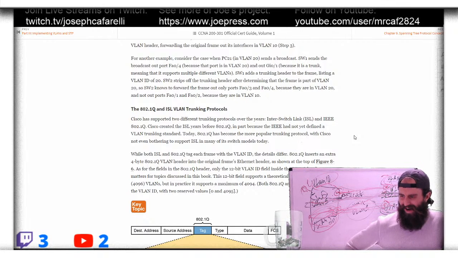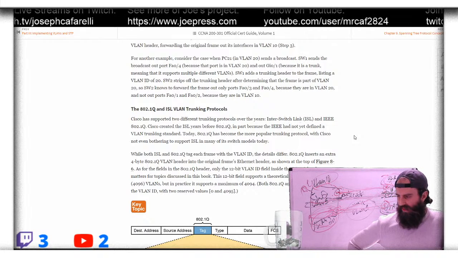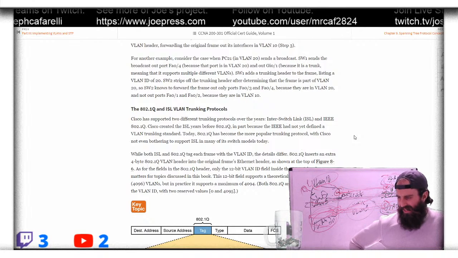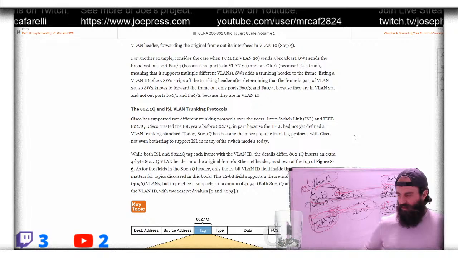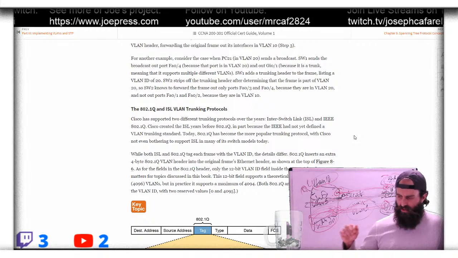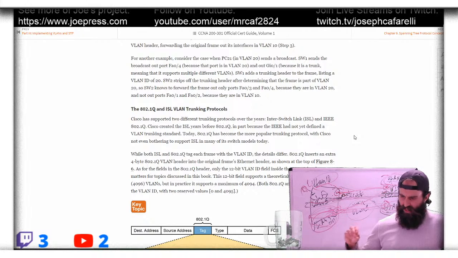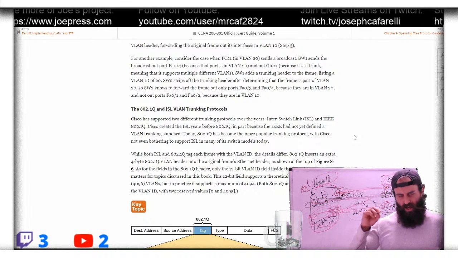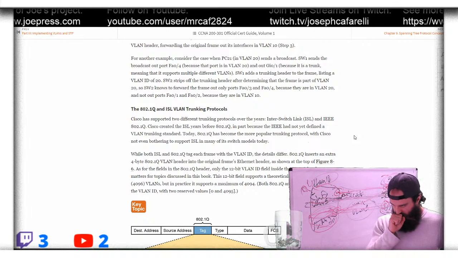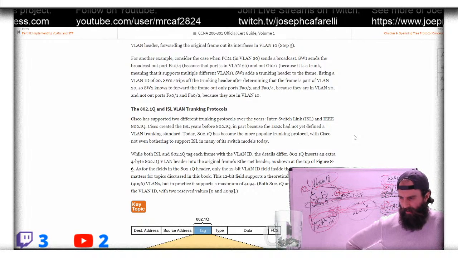802.1Q and ISL VLAN trunking protocols. Cisco supports two different trunking protocols over the years: Inter-Switch Link, ISL, and the IEEE 802.1Q. Remember how I mentioned I assumed that 802.1Q was Cisco proprietary, but that is the IEEE standard. So the IEEE standard for trunking is 802.1Q. ISL, Inter-Switch Link, is the Cisco proprietary trunking protocol.